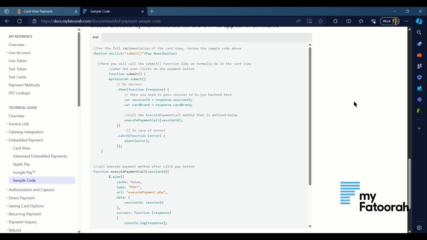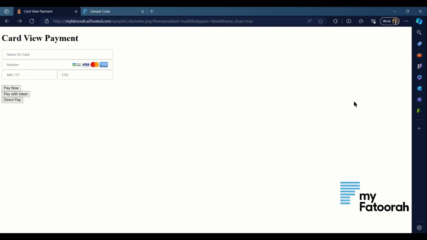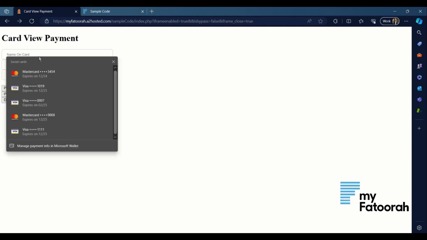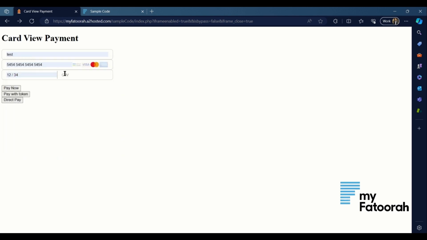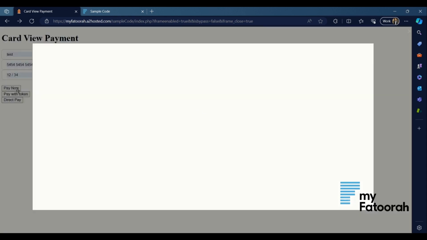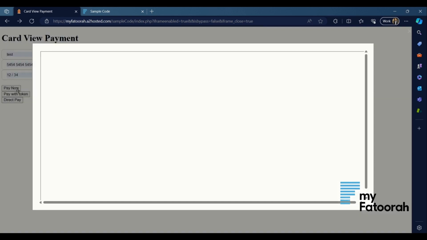Now in the upcoming section, we will make a quick tutorial over how the payment flow will look like when you open the OTP in your iframe. So this is the normal card view that we have seen before in our previous video, and this is supposed to be your checkout page. And now the customer will fill in his card information on your checkout page, and he will click on Pay Now. So now you want to open the OTP page in an iframe on your checkout page.